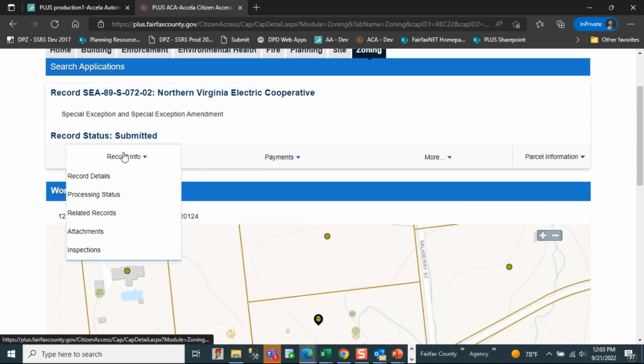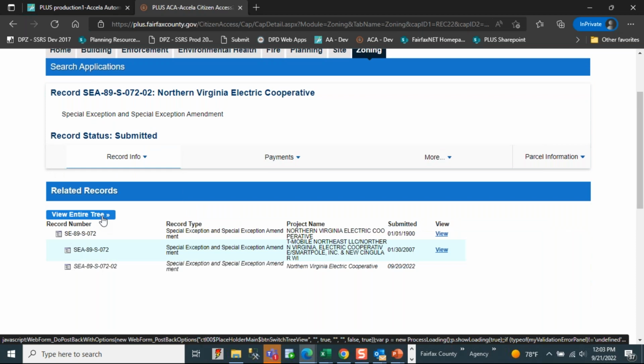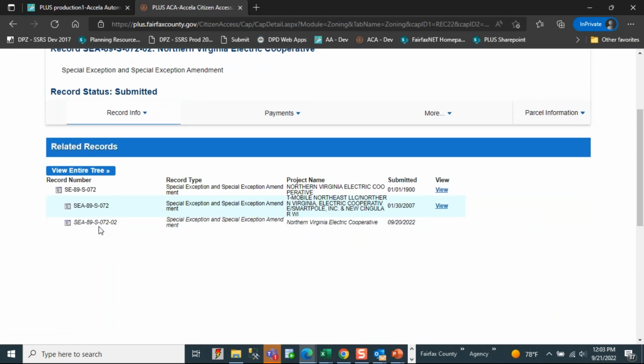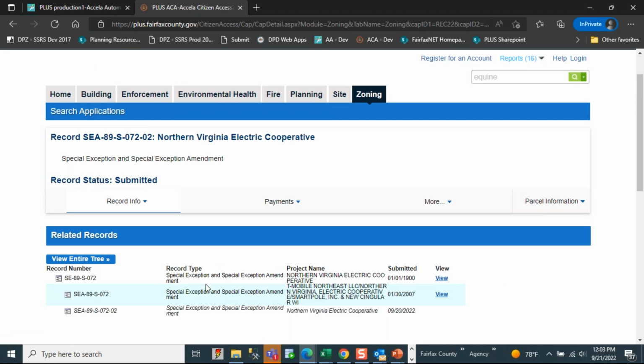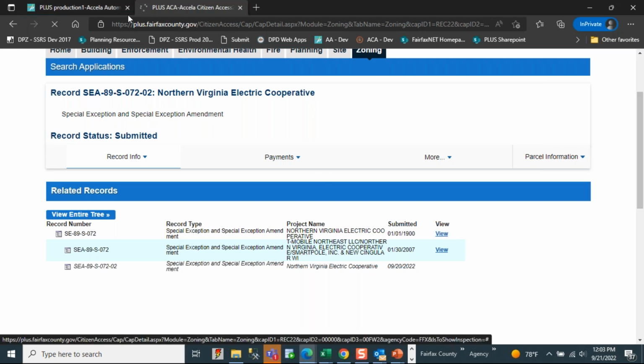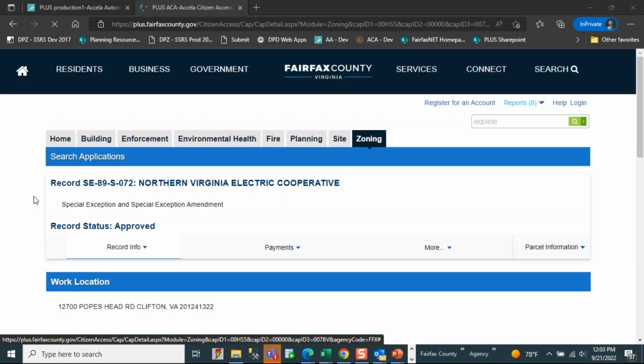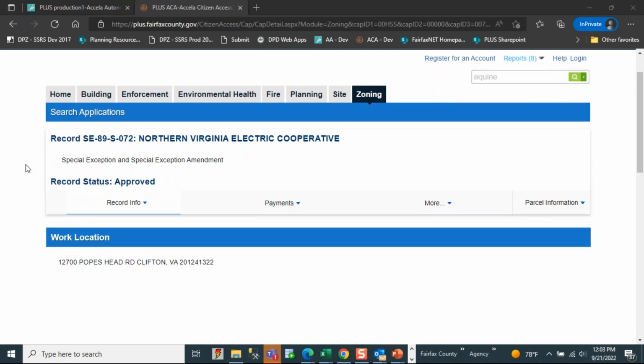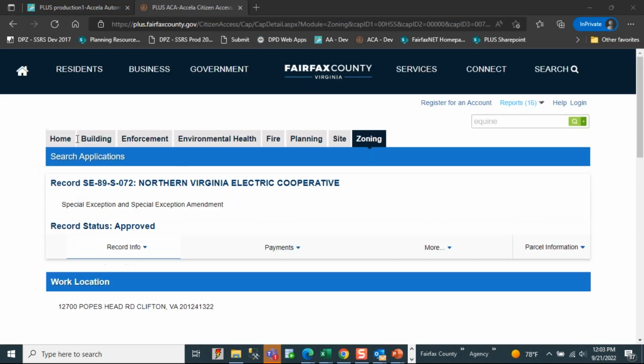But what's interesting for this one, if we go to related records, this will show the relationship back to the original special exception that was filed in 1989. And the current record that you are displaying is displayed in italics in the relationship tree, but you can click on this top record and go straight to it within Excella. And it'll show you the details from this original special exception.